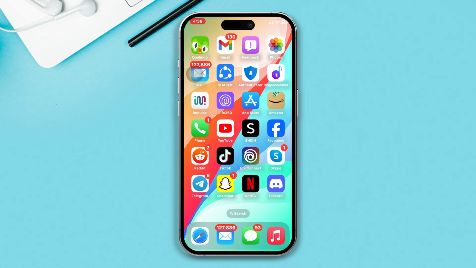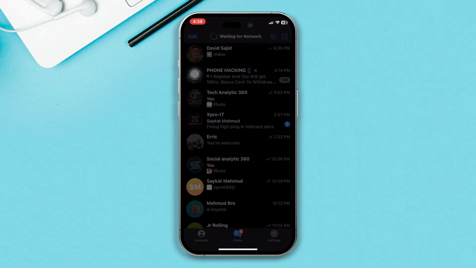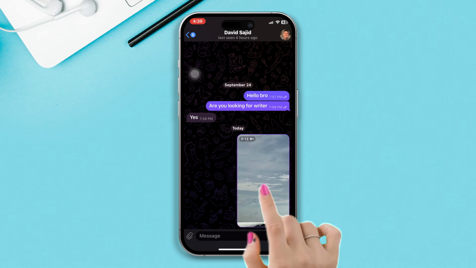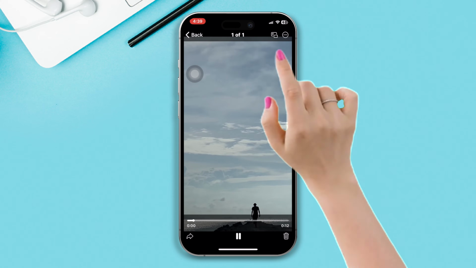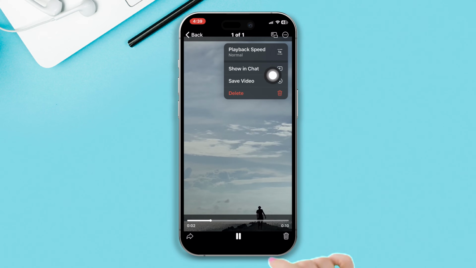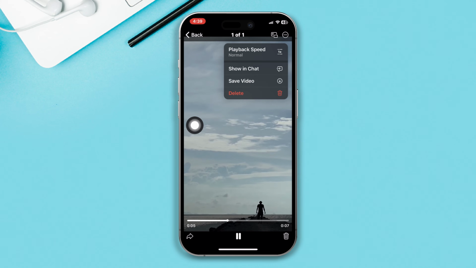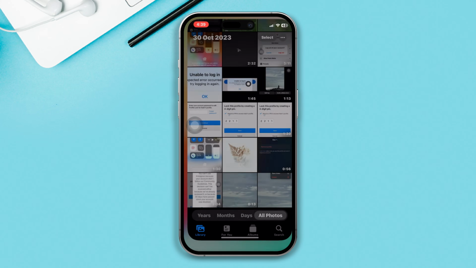To save manually, open Telegram, open Chat, find the video or picture, tap the three dots on the top right corner. Tap Save Image. Now open your Photos app and check the image or video.